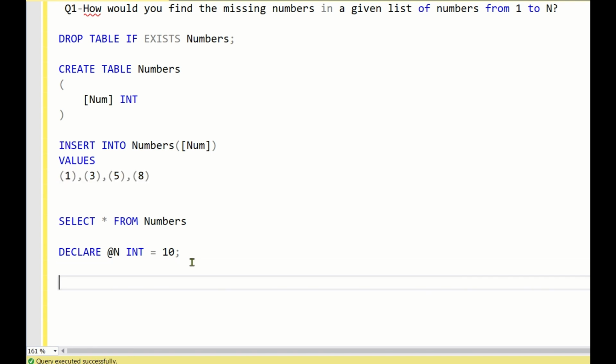So how do we do that? First let's generate the numbers from 1 to 10. Once we generate it, we can do a left join with this table and retrieve the missing numbers. A simple way to do this is using a recursive CTE. So how do we create a recursive CTE?